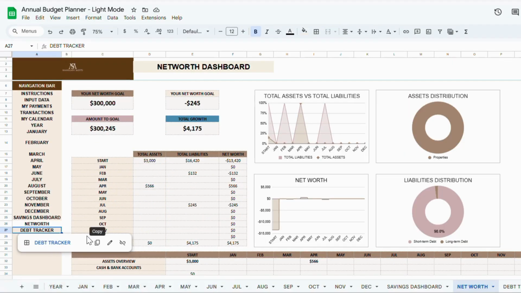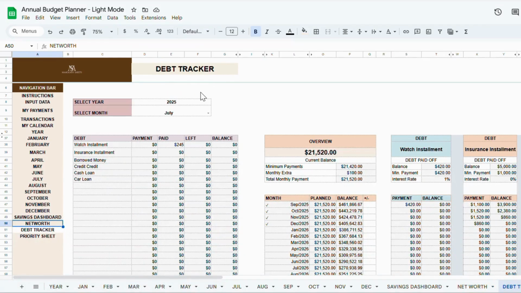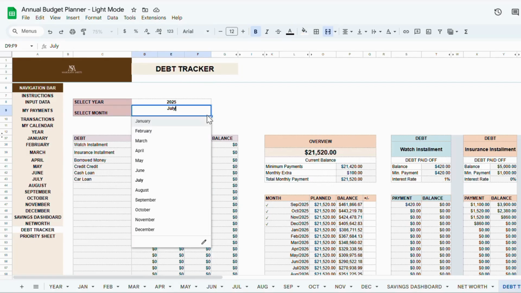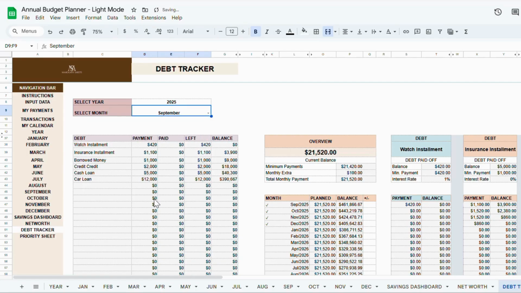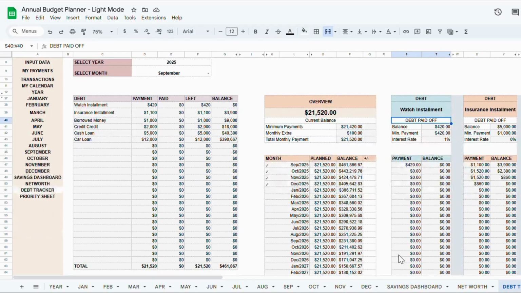Moving further, we come to the debt tracker, which is an especially important feature. When you click on the debt tracker for any month, January, February, or even September, you get a very clear view of the details. This includes the various debt payments made, the remaining balance, and the progress of debt paid off on a month-by-month basis. Overall, it provides a very detailed and clear understanding of your debt repayment journey.